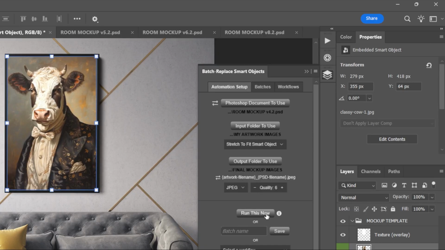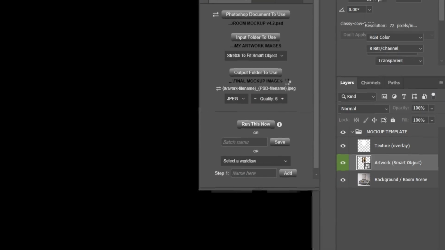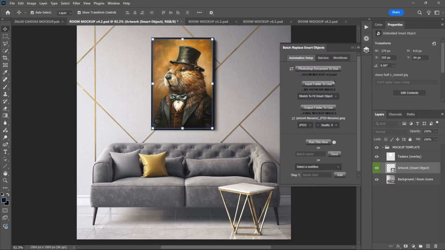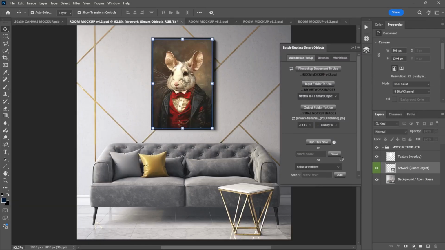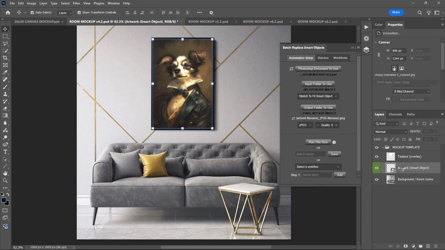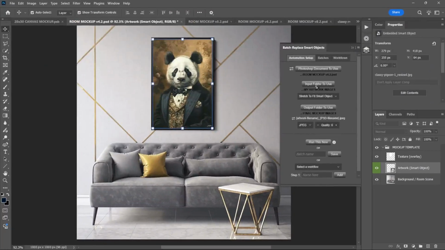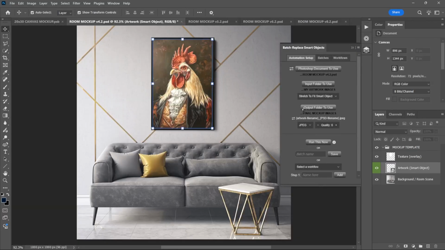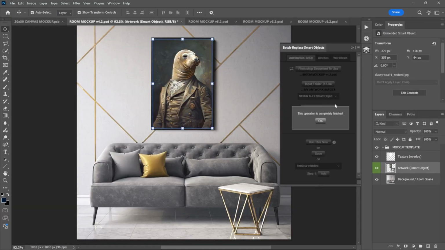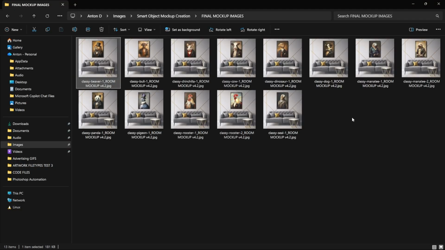So what's going to happen when I click this button? I'm going to go ahead and just click run this now, and we're going to start this operation. So what's happening is for each of the images inside of this artwork folder, it's replacing the smart object contents, and it's replacing the image that was originally in there with the next image in the folder. And it really just goes through however many images you have in this folder, loops through it, replaces the smart object, updates it, and then it exports the final mockup to your output folder, like so.